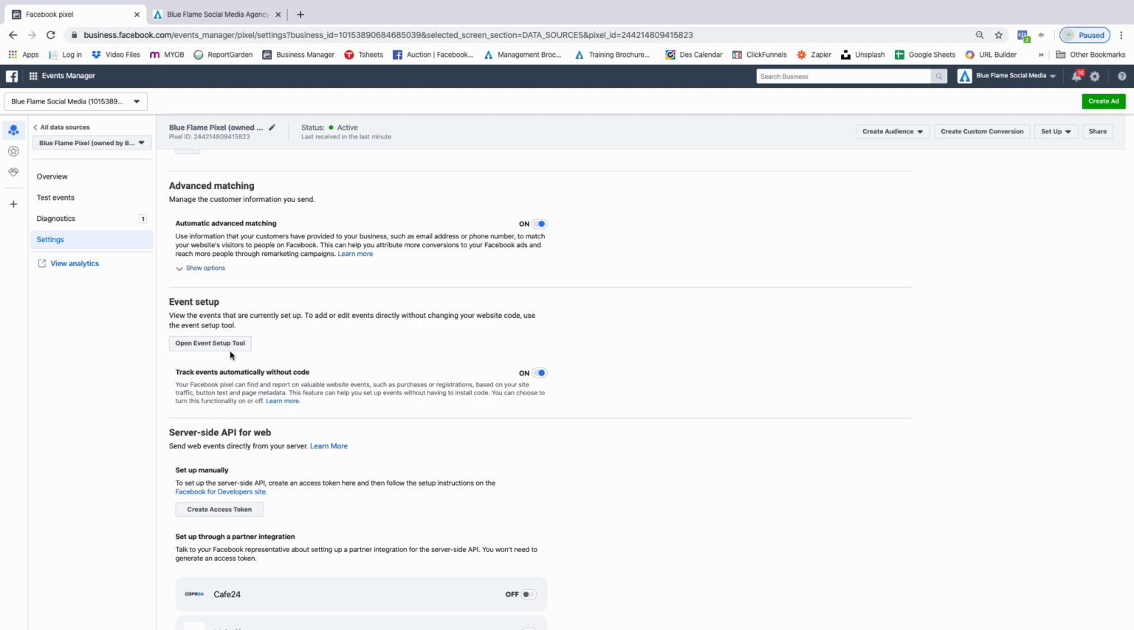Now the events are going to be standard events, and basically standard events are the basic events that your campaigns would track naturally. So things like leads, page views, add to cart, search, add to wish list, payment information. Those are your standard events. If you're wanting to track something a little more off the hook and doesn't really fall into those standard events, you can set up something called custom conversions.